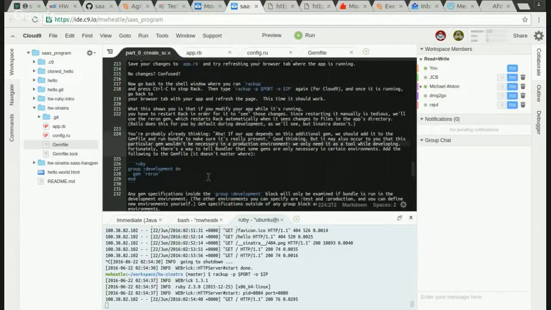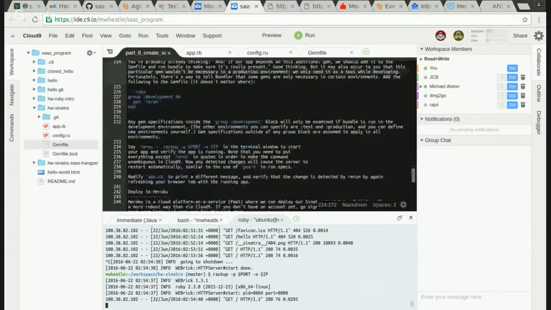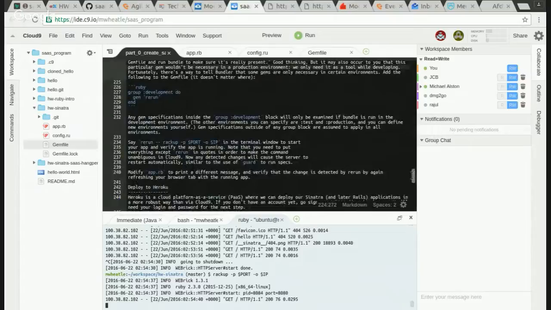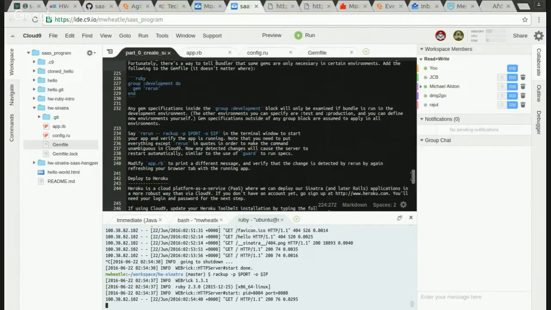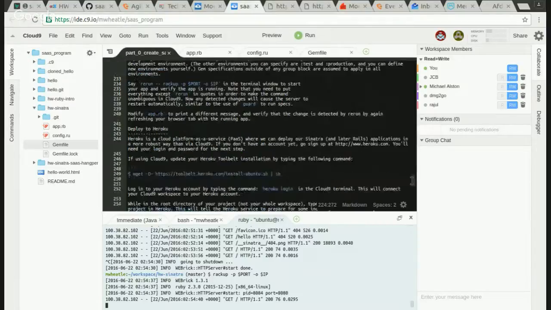Okay. Now you go back to the command line. The group development block specifies that Bundler examines if it is running in the development environment. Other environments you can specify are test or production. You can define new environments yourself. Gem specifications outside of any group block are assumed to apply in all environments. Say rerun. Back up in the terminal window. Okay.